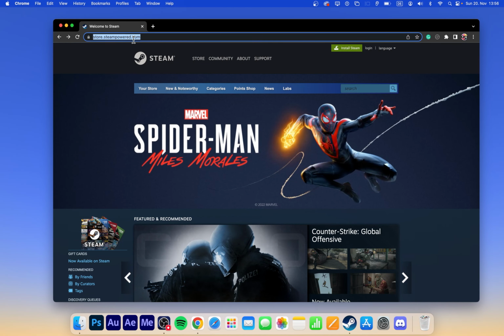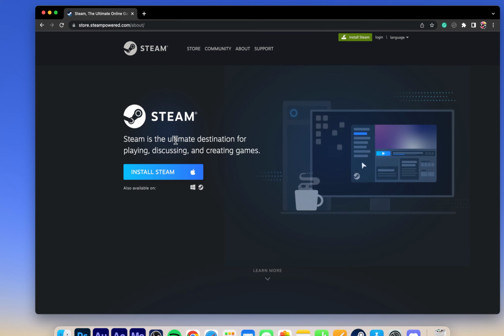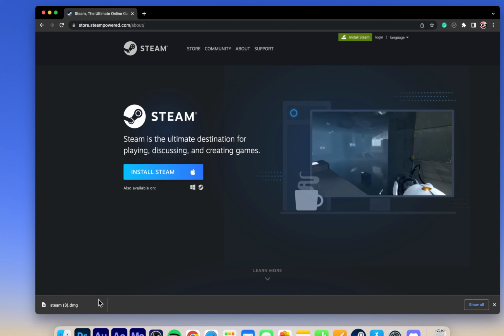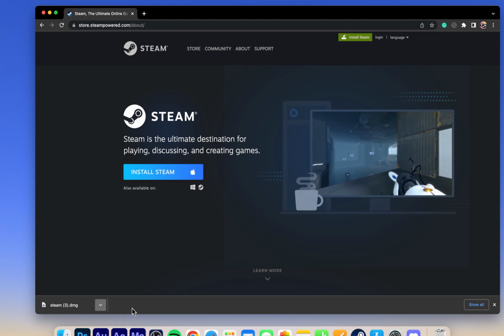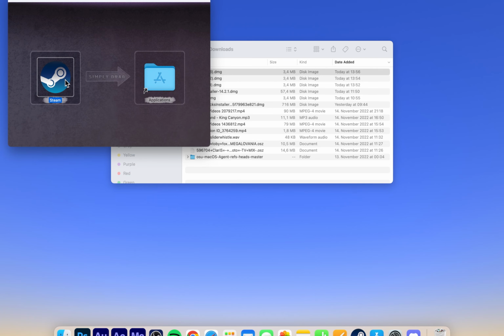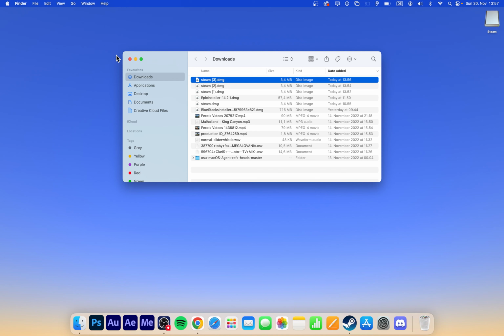While using your Mac, open up your favorite browser and navigate to store.steampirate.com. On this page, click on Install Steam, and on the next page, click on Install Steam again. This will start the Steam installer download. Your browser can help you find your downloaded files, and then double-click the Steam installer file, where you're required to drag and drop the Steam application into your Applications folder.